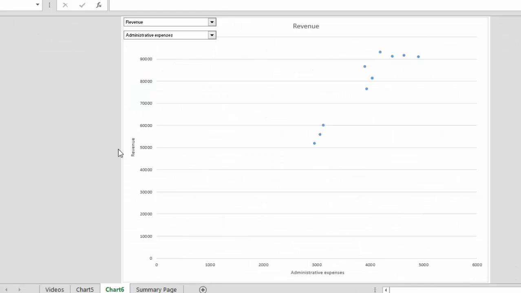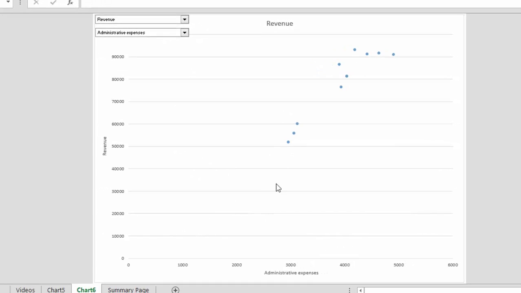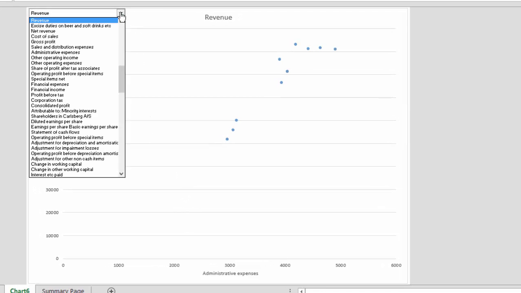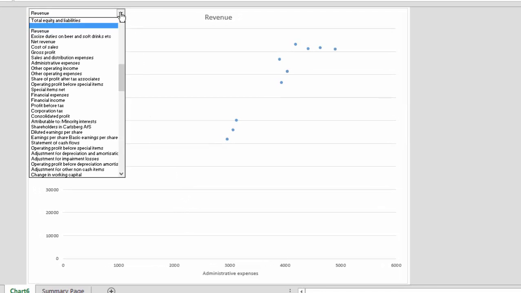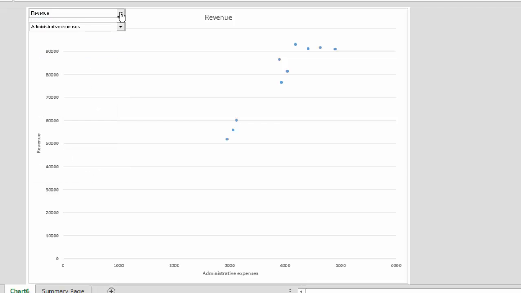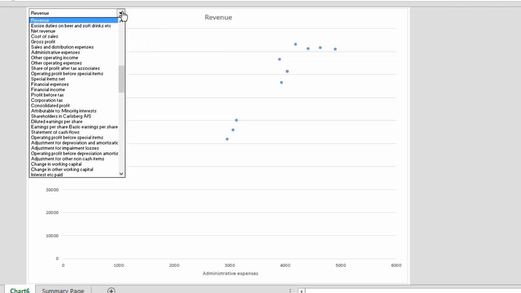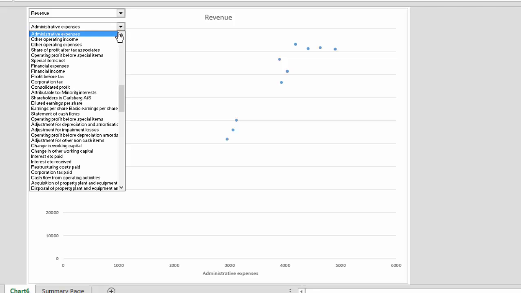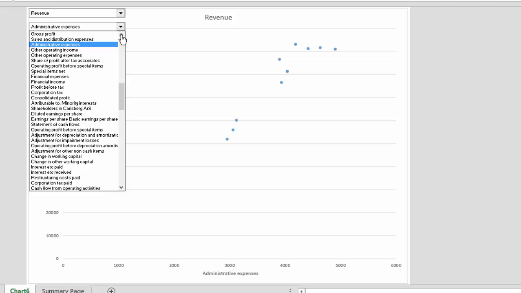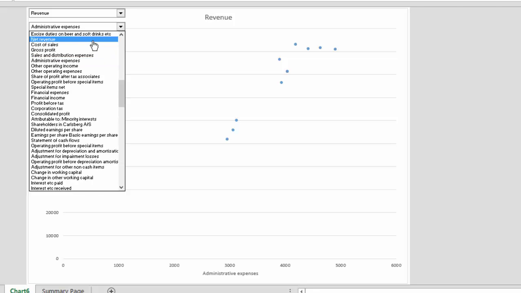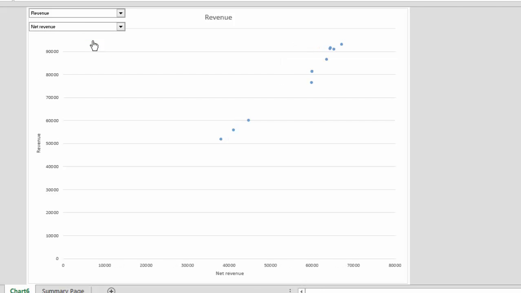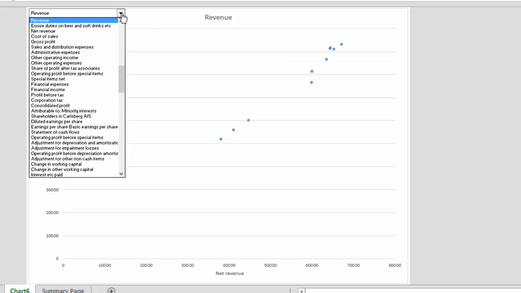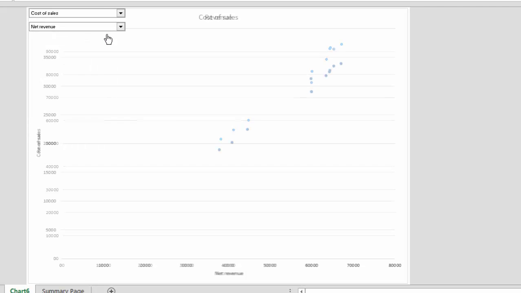I just put some of the axes here, and now this is just looking at the kind of historic data. Okay, I put revenue versus, well, let's do it this way. Let's put on the x-axis revenue. Oops. And how about net revenue? Well, it better be highly correlated, and then we can put cost of sales.